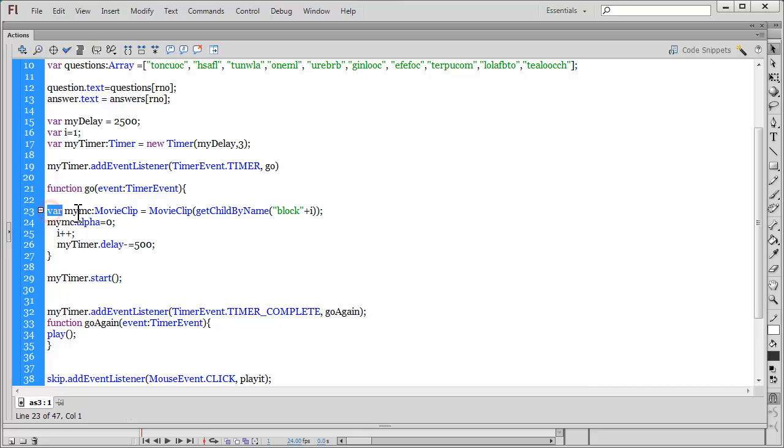I've declared a variable myMC. I'm data typing it to a MovieClip, since it's going to store a movie clip. Which movie clip is it going to store? Let's understand this first: getChildByName. I'm saying, okay Flash, get an instance of a movie clip on the stage, the name of which is block I. If you remember, the variable I has been set to 1. So initially I would want it to fetch block1, and then I'm data typing it to a MovieClip, since I'm storing it inside a variable whose data type is MovieClip.